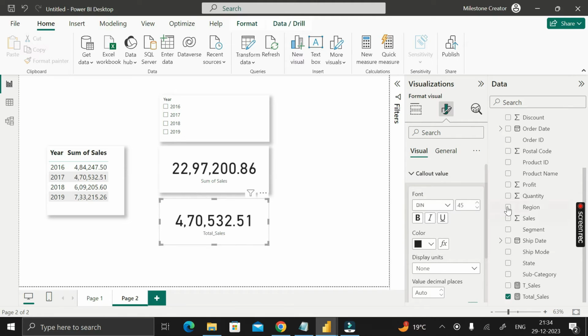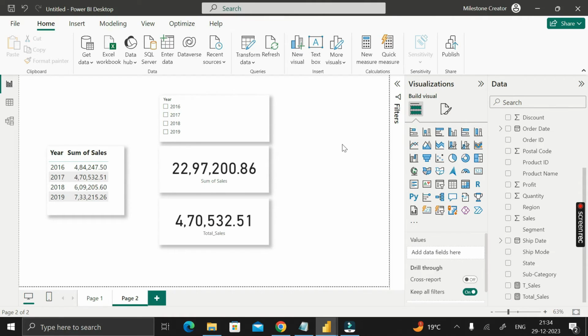As per the measure that we have created, this card visual is showing the data for 2017 only, and that is 4,70,532.51, right? And here also you are able to see the same value that it is showing in this card visual, correct? Now the question arises: if I select any particular value from this year slicer, then as per that the table visual will show the data and this card visual will also show the data, right? But what will happen with this particular card visual? Let me show you.